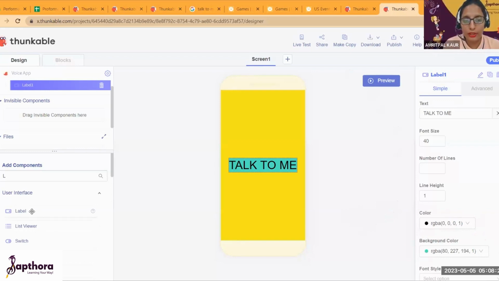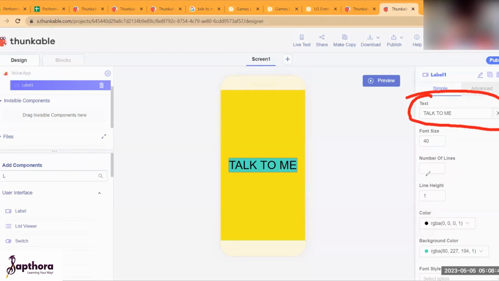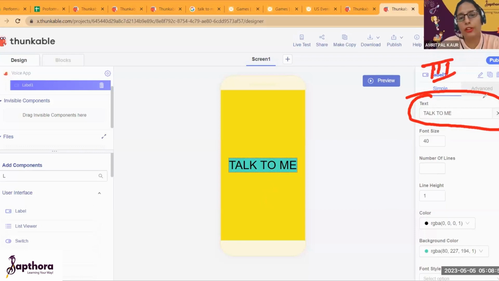So simply take your label and drag it onto the screen. Have you done that? Okay, then change the text to talk to me. No, we will not click on the screen. We will click on the third area, that is properties. We will change the text from here. Then it will automatically appear on the screen. You will notice.